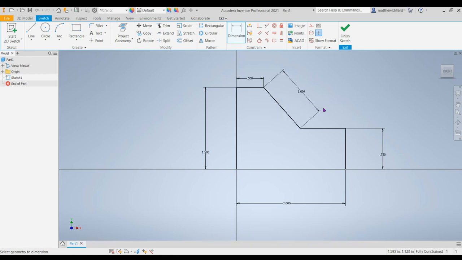All right, I'm going to get rid of that. I'm going to undo that. But I can also, if I click this line, and then I move it straight to the side, it'll give me the vertical dimension.